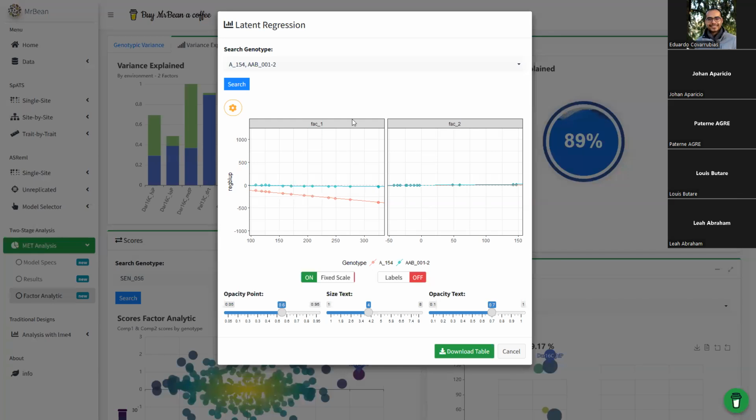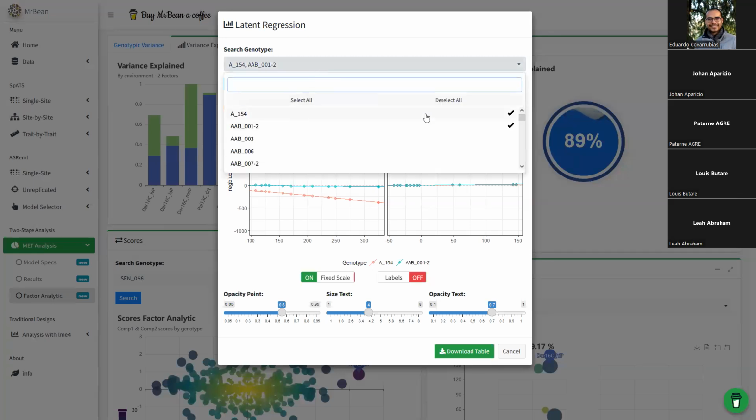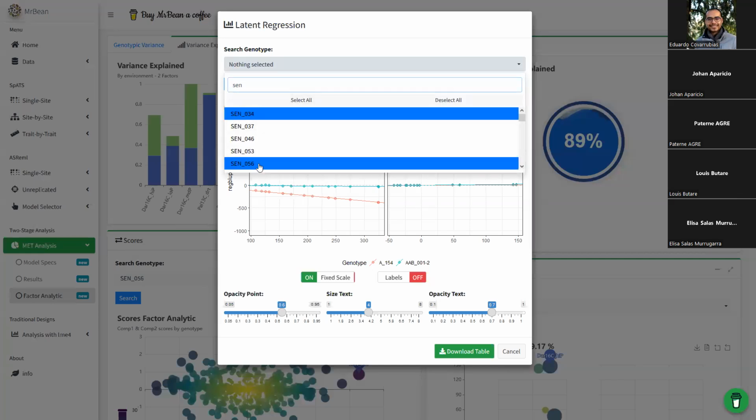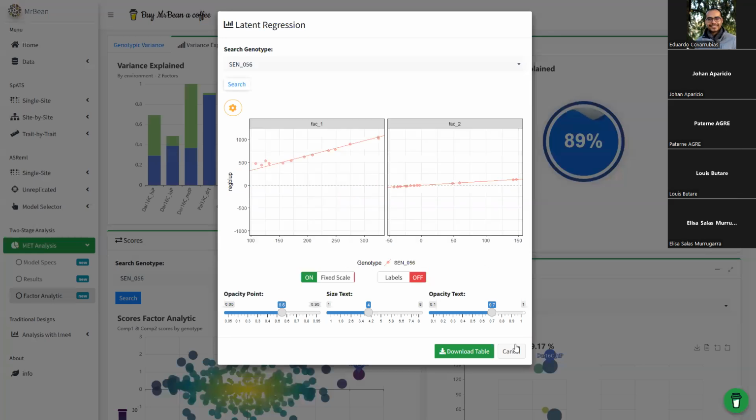We can also use this latent regression to compare 2 genotypes. This is just for comparing 1 by 1, because in general we have a lot of genotypes and many trials, so it's difficult to read sometimes. But that's something that we have available here.